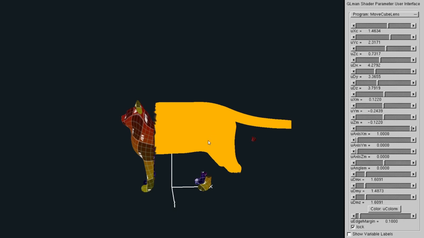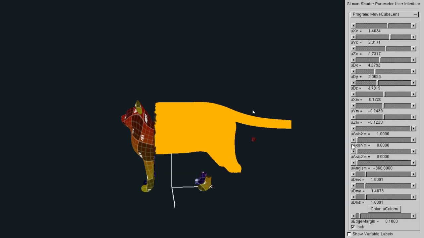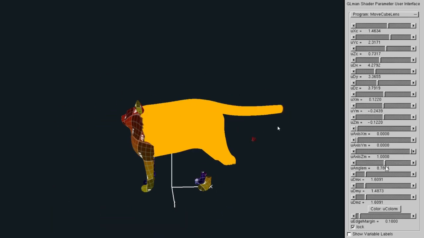So if I select the x-axis, move it all the way to 1, I can then start rotating it using the U angle M, like so. It's rotating around the x-axis, you can see. And if I pull this back and choose the y-axis to rotate around, now it will rotate around the y-axis. The same would also work for the z-axis, just real quick, like so.